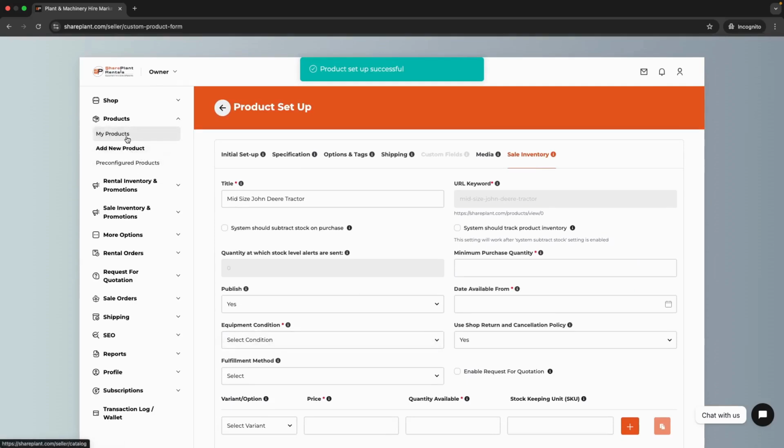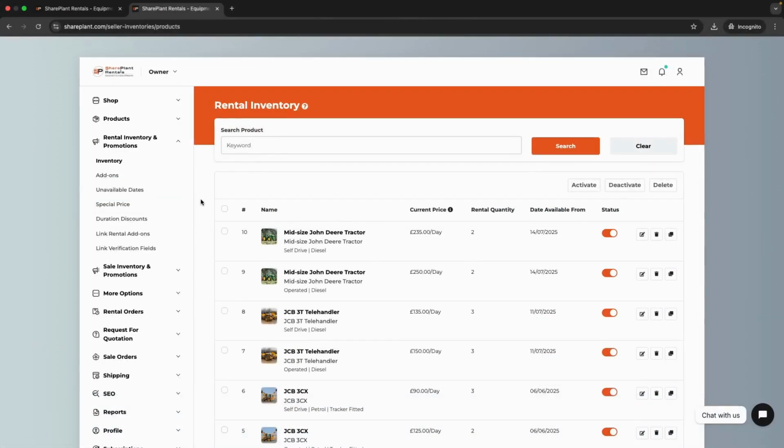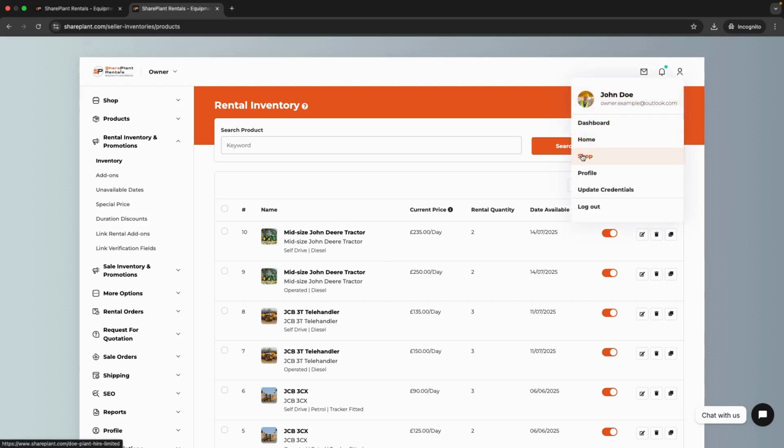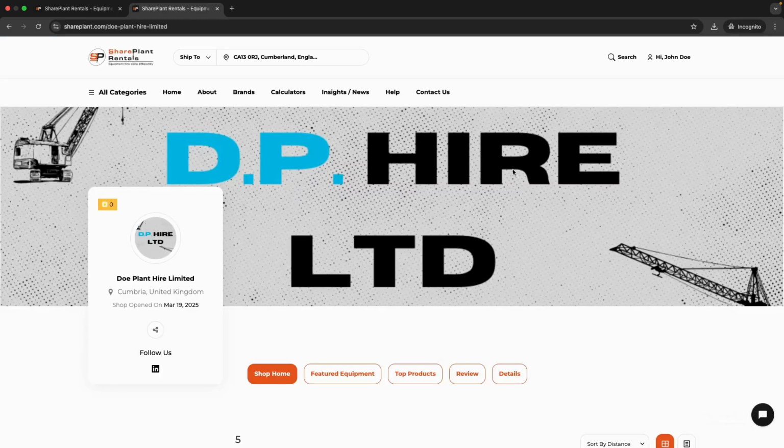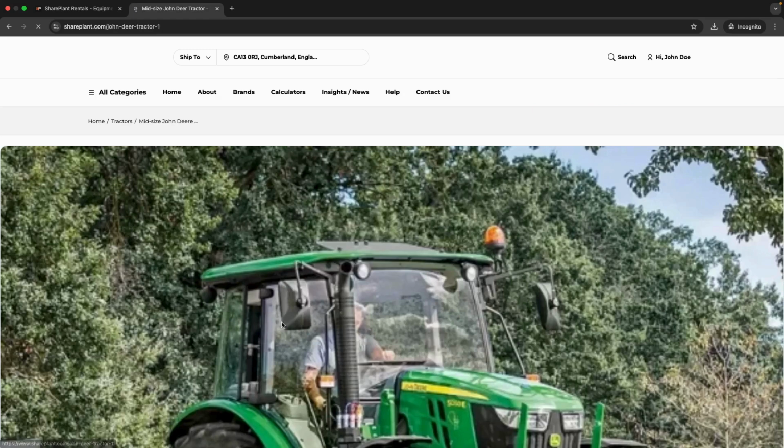Select the tab Rental Inventory and Promotions, then click Inventory. This is what your listing will look like in your inventory, where you can deactivate or activate the status, which controls its visibility on the website. Once you are finished, you can check how it looks on the website by selecting Shop in the drop-down menu in the top right.